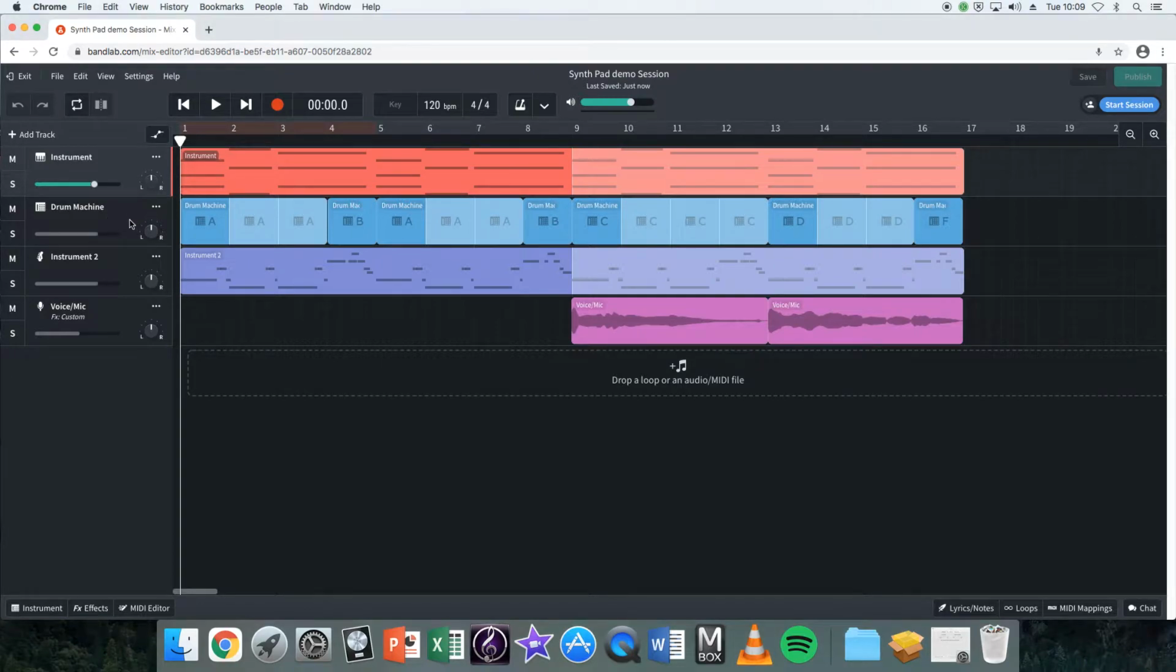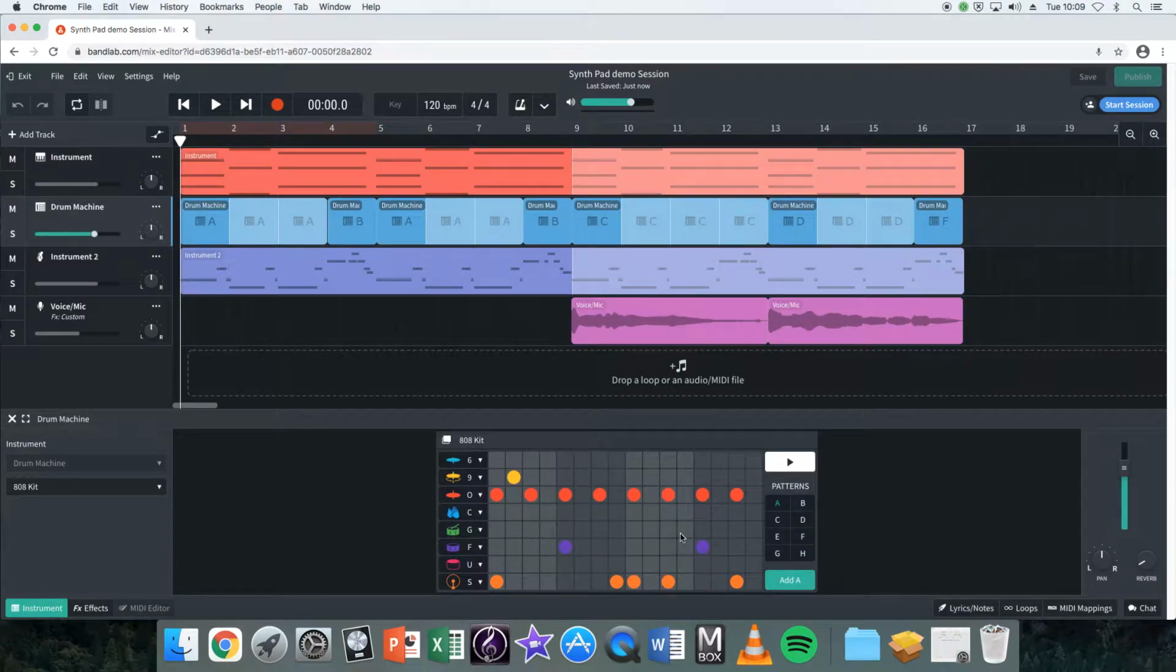The first thing I want to talk about is the drum machine. I really, really like the drum machine in BandLab. I think it's really fun to use and nice and simple. If I click on the little drum machine icon there, it'll open up my grid, my step sequencer, and it defaults to the 808 kit. It doesn't sound fantastic, but it's a pretty good starting point.